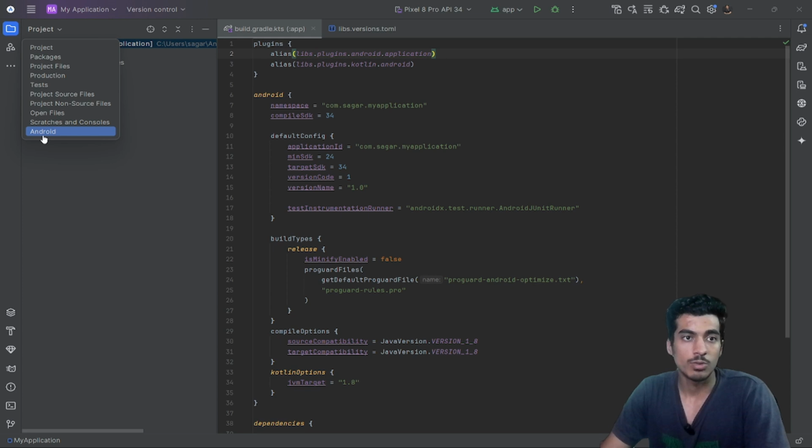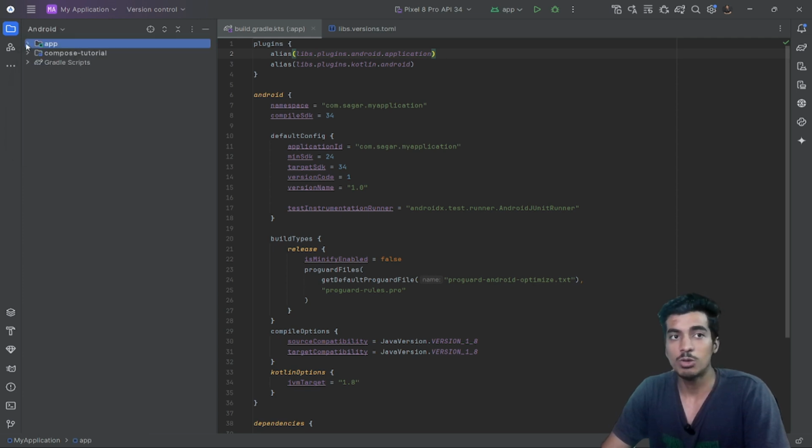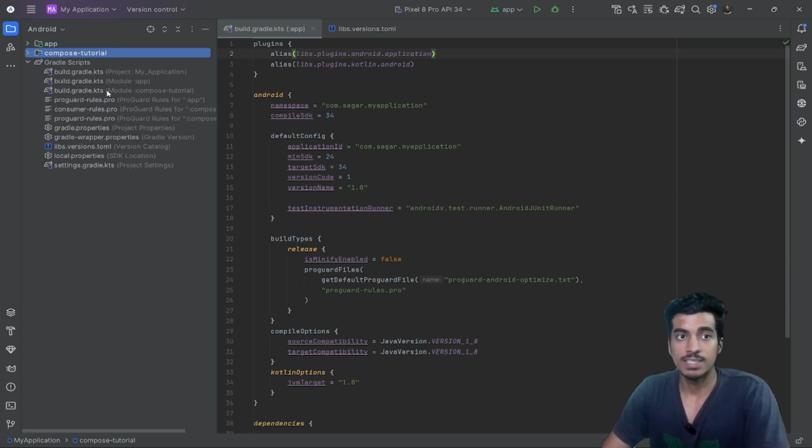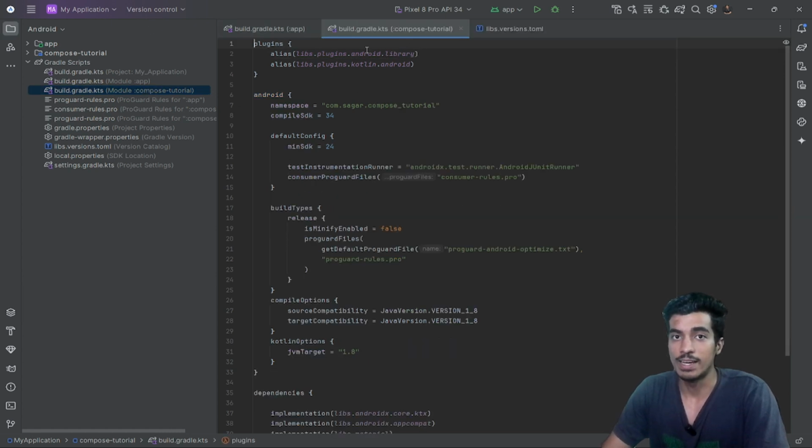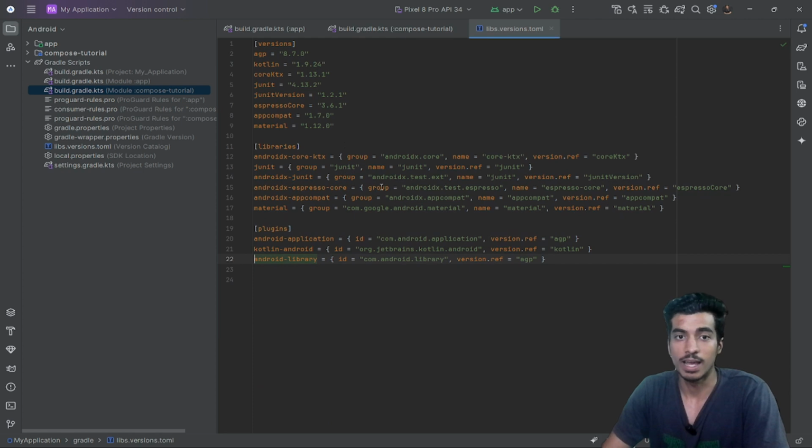And once you go back to the Android view, there you can see the app module is here and another Compose tutorial module is here. And if you see, there is another build.gradle file that is for our Compose tutorial module. And it will have the library plugin, as I was telling you, com.android.library.